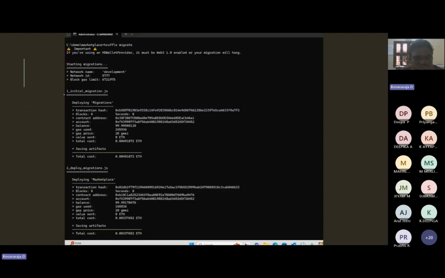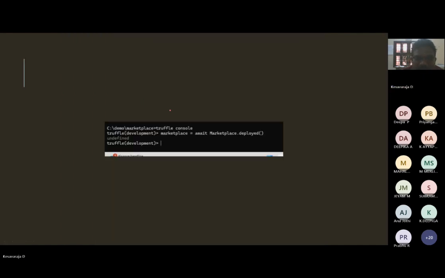Fine. The entire blockchain was developed. It's a development stage. The network ID was 5777. Gas limit was this. The entire transaction blockchain was working. Now, I will type truffle console.